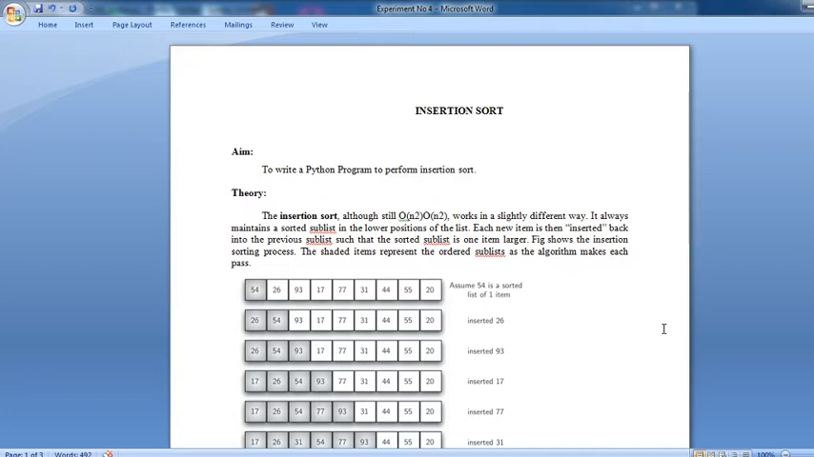Now we will go to our main experiment, experiment number 4, that is the insertion sort. In this experiment, we use the insertion sort. First is the theory of insertion sort. What actually is insertion sort and how do you use it in your program? The insertion sort, although still O(n^2), works in a slightly different way. It always maintains a sorted sublist in the lower position of the list. Each new item is then inserted back into the previous sublist such that the sorted sublist is one item larger.